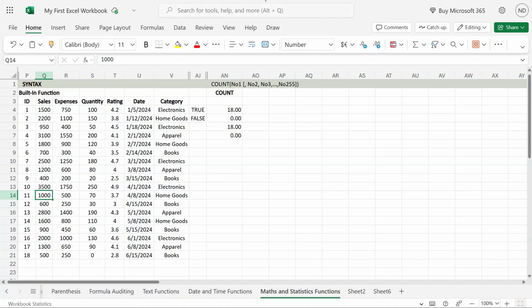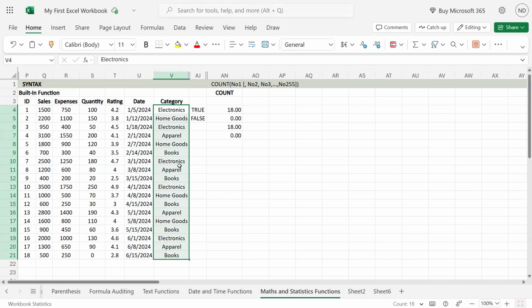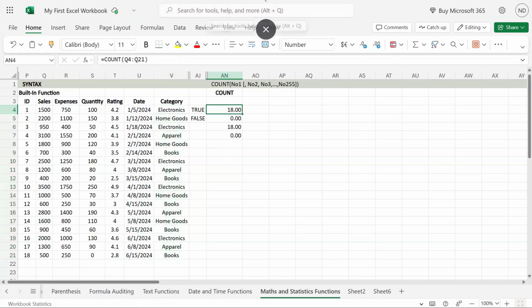So there are other functions. Then you'll ask what I can do to count the cells which have text or any other values in them. There is a different function which we'll check in our subsequent video. But I hope I was able to make the concept clear regarding the count function.